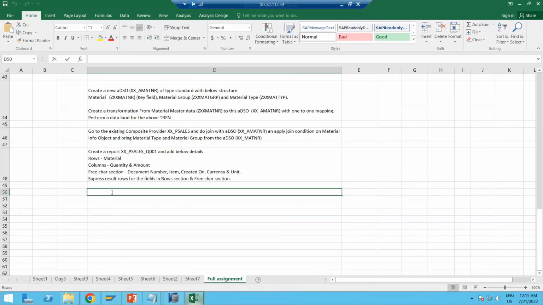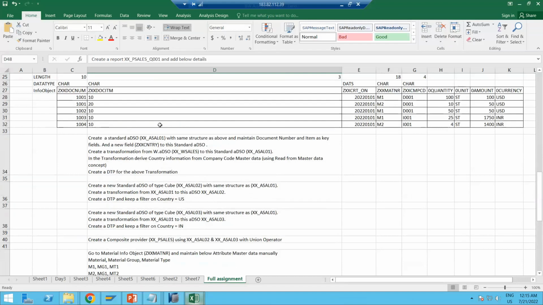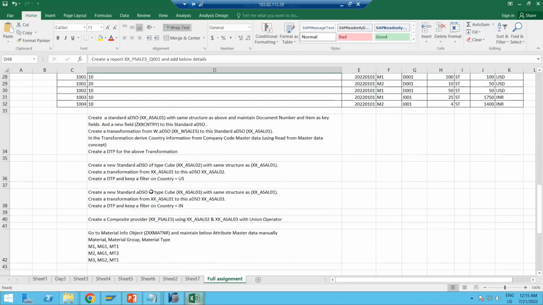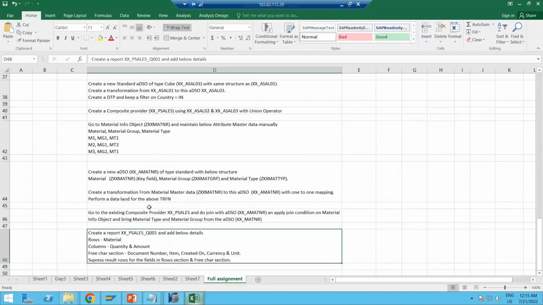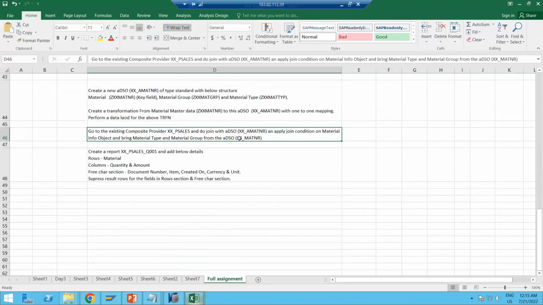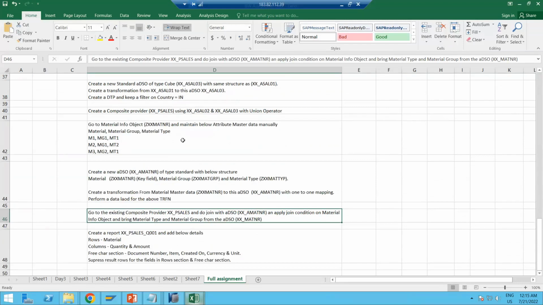Now today I am going to give you a further assignment on the same flow. If you are following this particular assignment, it will be easy for you to follow this. So now you have a composite provider where you are adding two cubes, right? Initially when you created the composite provider, you added two cubes in it, two cubes of the same structure.